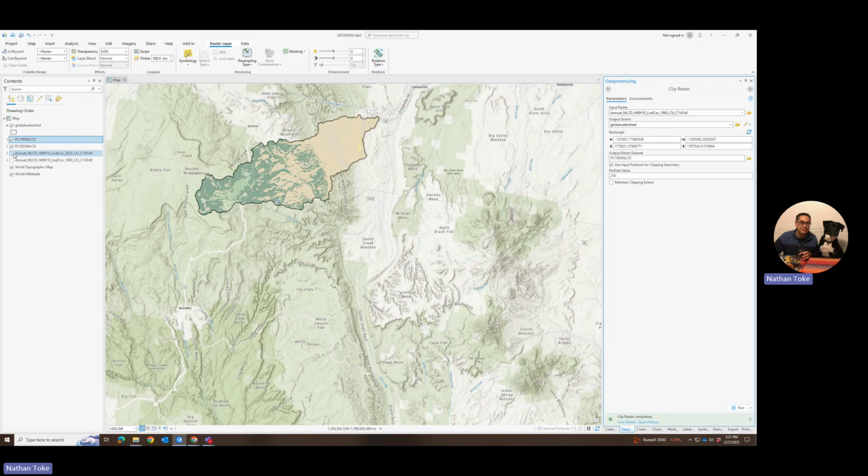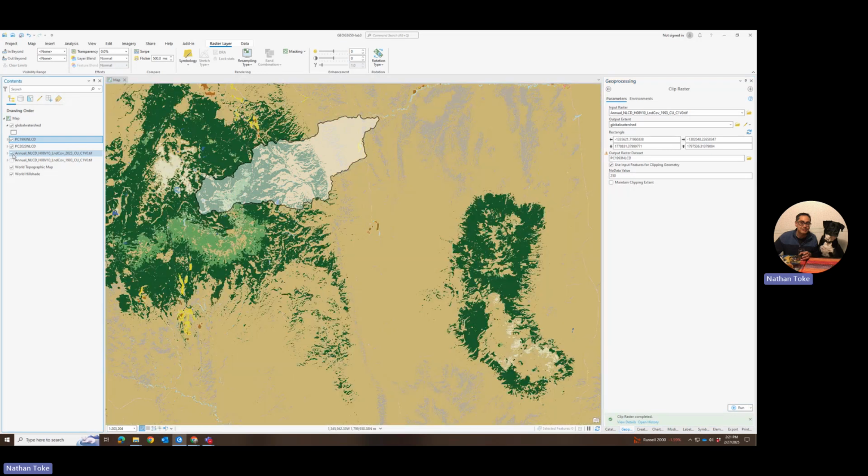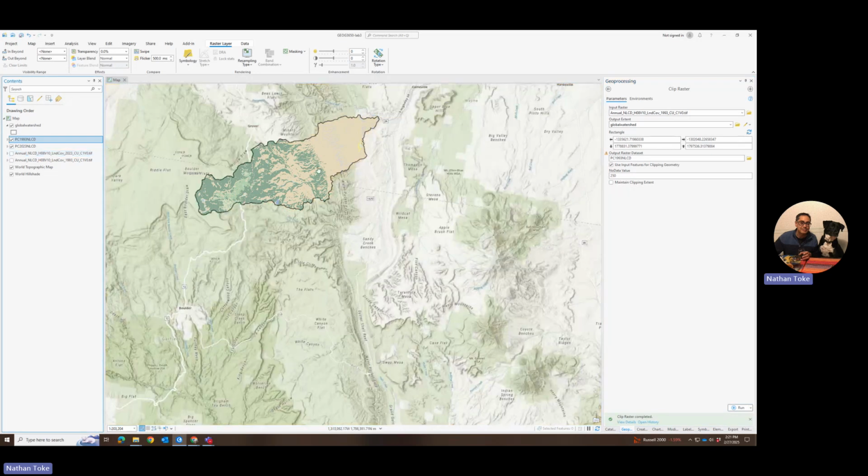So now I have both of those. I can turn off those larger ones. They look kind of muted because I have a transparency on my watershed. I'll turn that off now that we have it clipped.